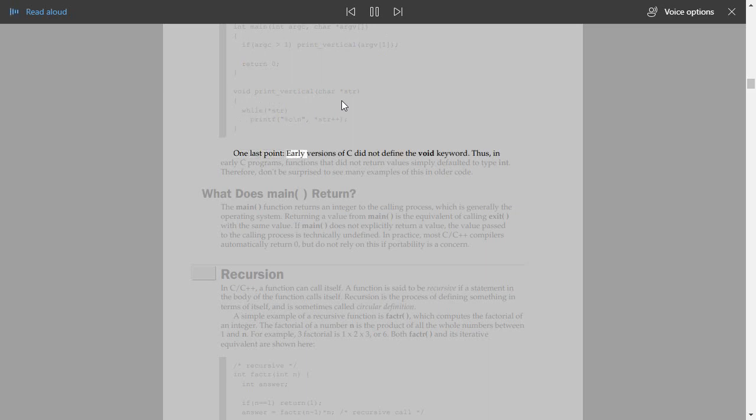One last point: early versions of C did not define the void keyword. Thus, in early C programs, functions that did not return values simply defaulted to type int. Therefore, don't be surprised to see many examples of this in older code.